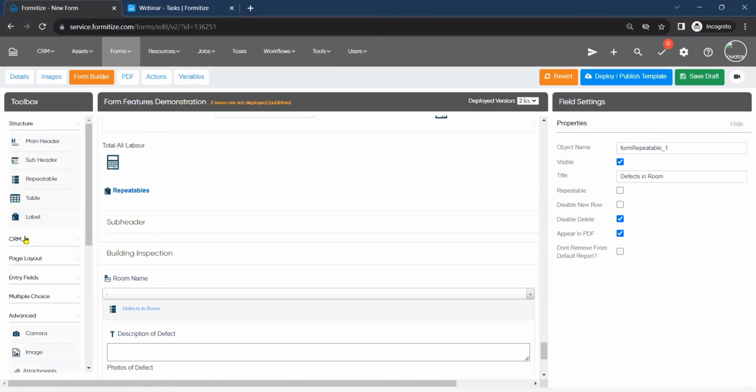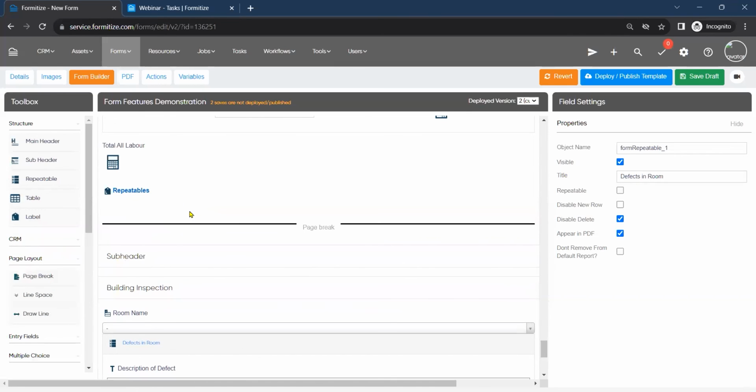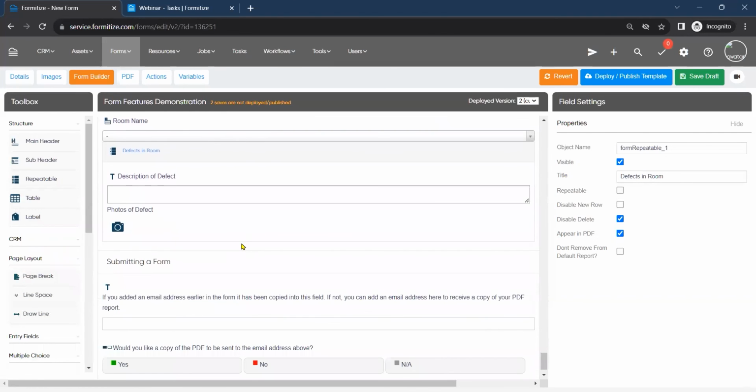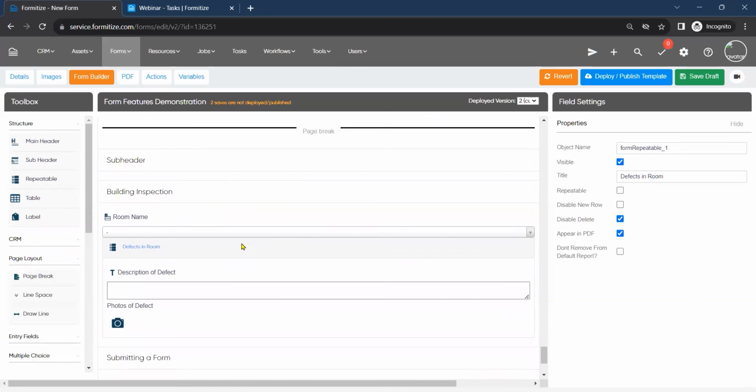Other formatting options that we have available in our toolbox include the page layout, and this all specifically relates to the PDF report. So adding in a page break will push any information below that page break onto the next page of the PDF report. And then we can also include the line spacing or physical lines within the report content to break up certain sets of detail as well there.